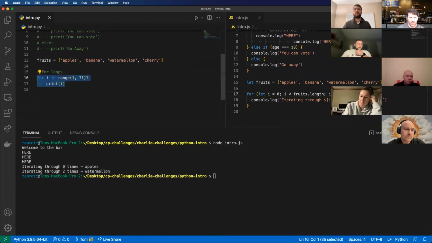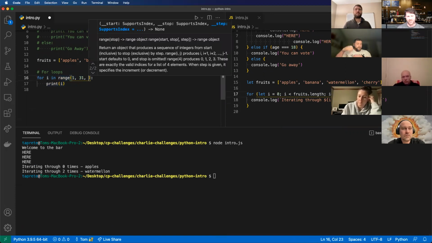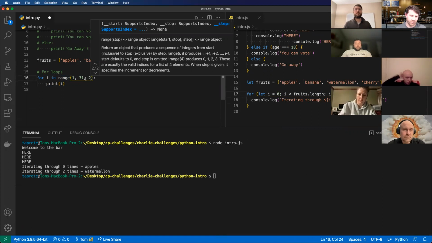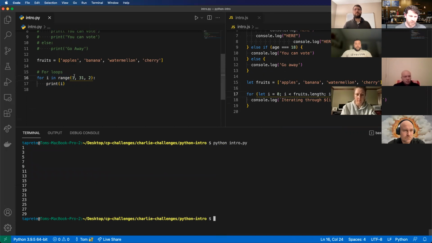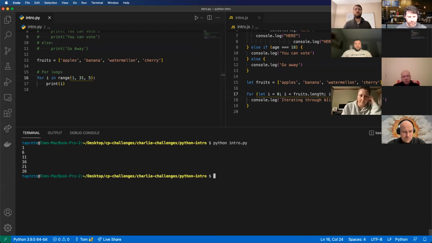Over here for this range, it can take an additional third argument, which is the step. What's the step? So instead of it increasing by 1, I want to increase it by 2. So if I clear that, now it just starts at 1 and increments every 2. So 1, 3, 5, 7, 9. I can do increment by 5 if I wanted to, like so.